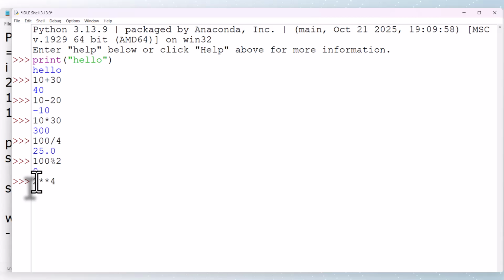We will see many details about the operators in the upcoming lessons, but try to understand that I am talking about the IDLE shell, which can be used as a calculator. You can even do complex mathematical expressions. 100 plus 25 plus 4 gives 129. 100 plus 25 star 4 gives 200.